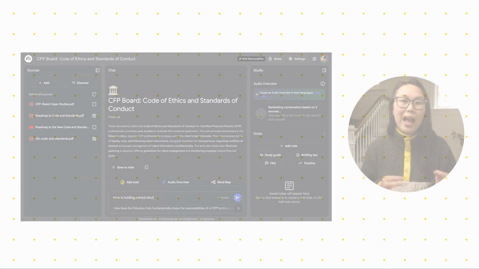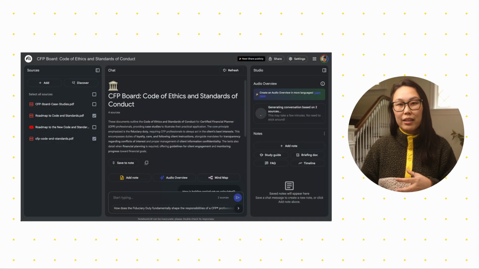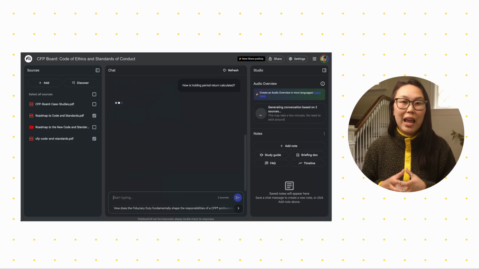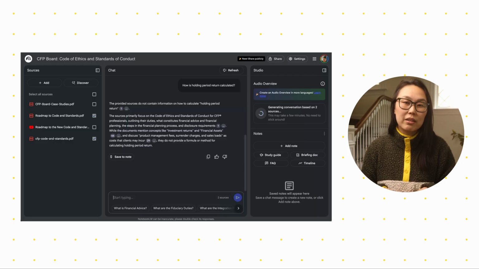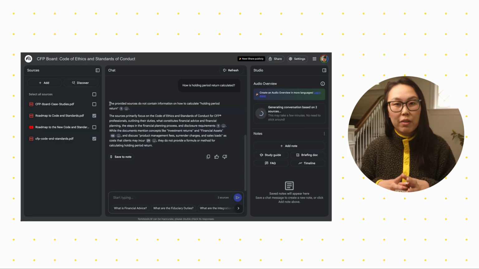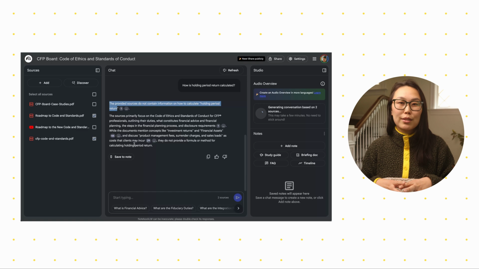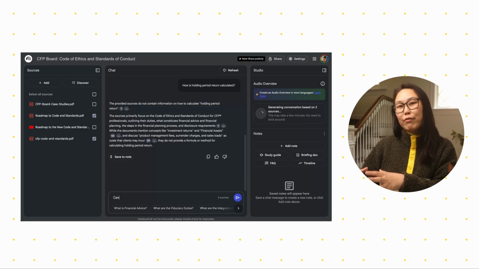What differentiates NotebookLM from other AI tools like ChatGPT or Claude is that it's specifically tuned to stick very closely to your source material. Let me demonstrate this by asking a question that's not related to our uploaded documents. How is holding period return calculated? Now, this is a really simple question that an LLM should easily be able to answer. But because this is not covered in our source material, NotebookLM won't provide an answer. This prevents hallucinations, maybe you've heard about them, and it ensures that you're studying accurate information.